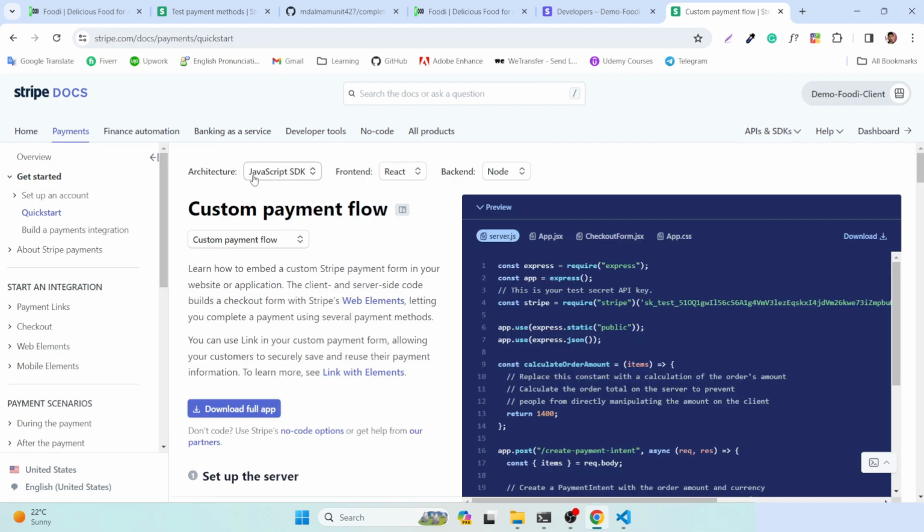If you hit these quick starts, here you have to choose your architecture. We are using JavaScript, so we are using web, so that's why JavaScript SDK. If you are using iOS, then you can choose this one. If you are trying to build an Android app, then the third one is for you. As we're working on web, JavaScript SDK. Here this is the front end. You have to choose a frontend library. Maybe you can choose plain HTML. You can choose React. You can choose Next.js. You can choose any of these. As it is a React project, we choose React.